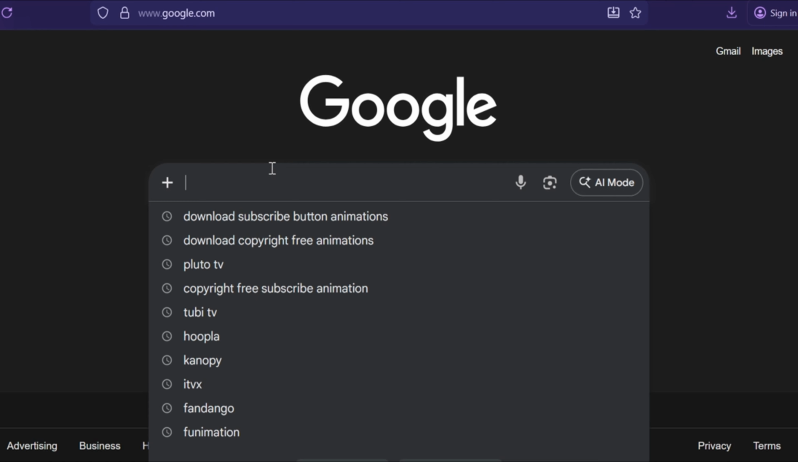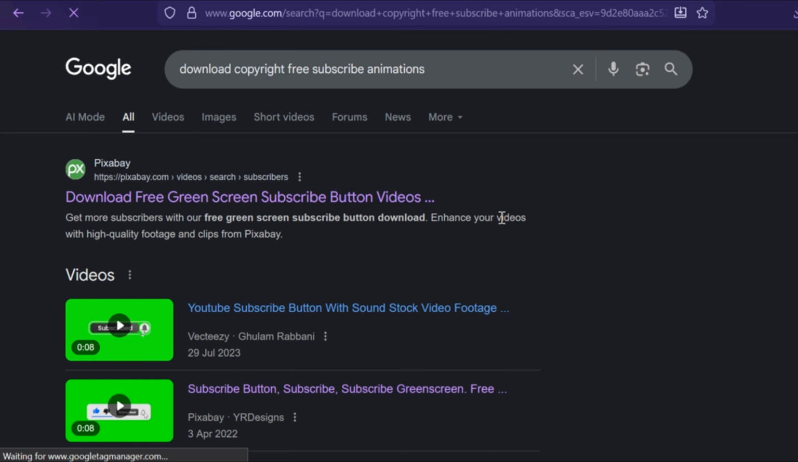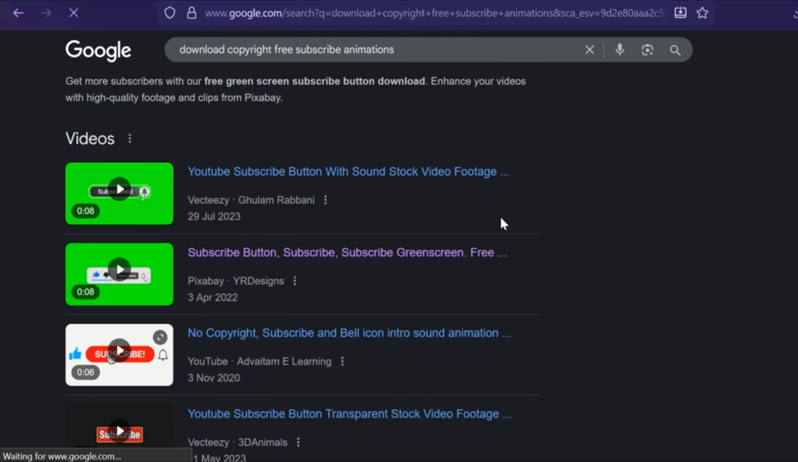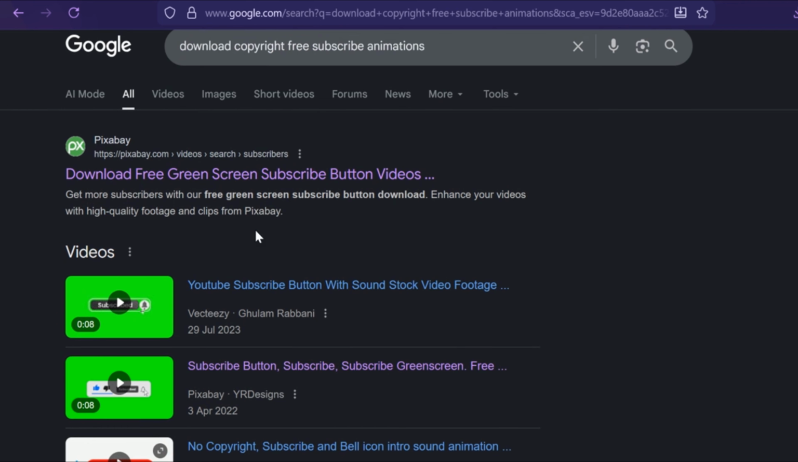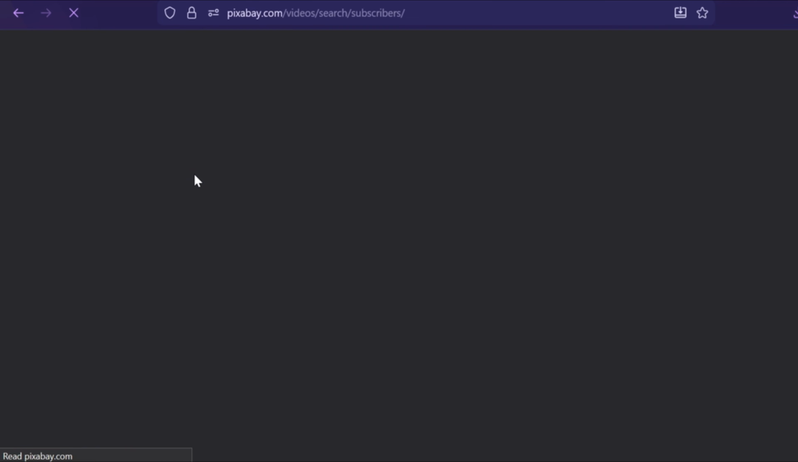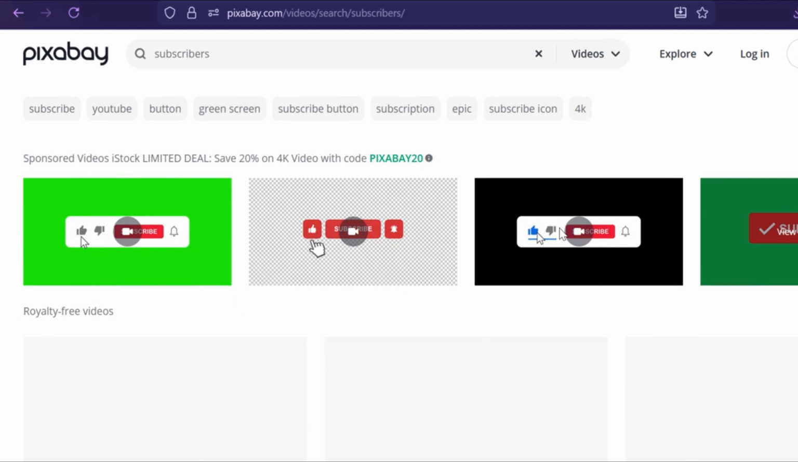Now, the first thing you need to do, just search for this. Download copyright free subscribe animations. Once you search for this, it's going to give you some options like different legit websites. So I would suggest that you go with Pixabay. Once you come into the website, you're going to see a lot of options, so you have to choose the one you actually prefer.